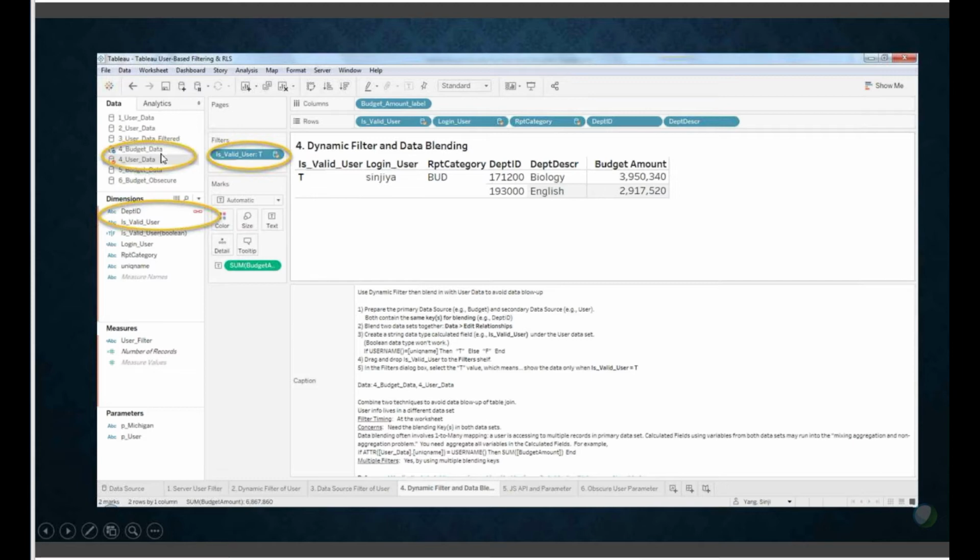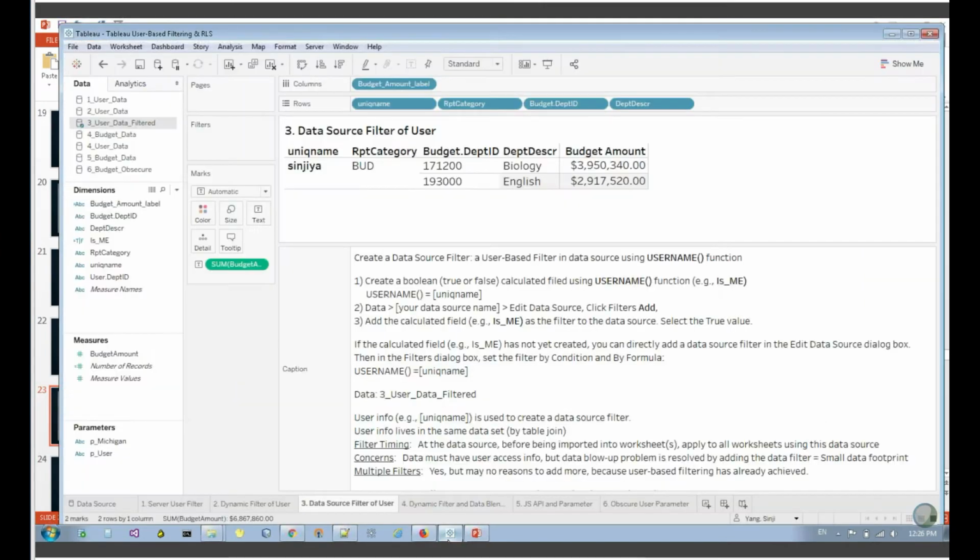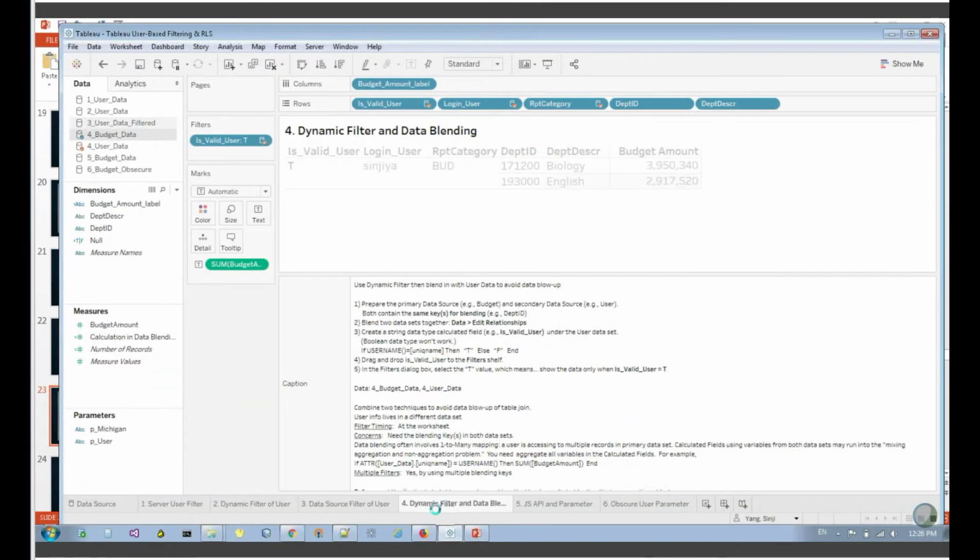So you see we have two data sets we need to play with here. Let's see the demonstration. Solution number 4, dynamic filter and data blending.